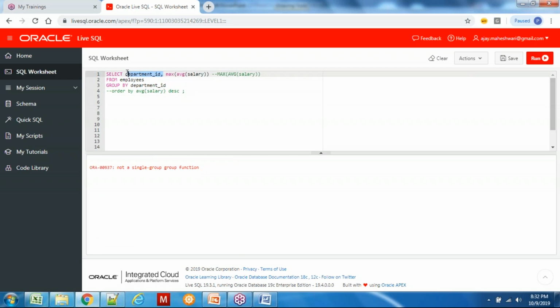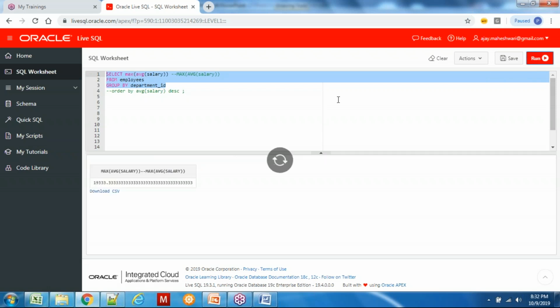Oh, you know why? Because I cannot use a department ID here, that's why it's saying not a group by. So now it is telling me, because I cannot have a group by here. First I'm doing the average salary for each department, and then the maximum of the average. So it doesn't matter what department it is. The maximum of the average.